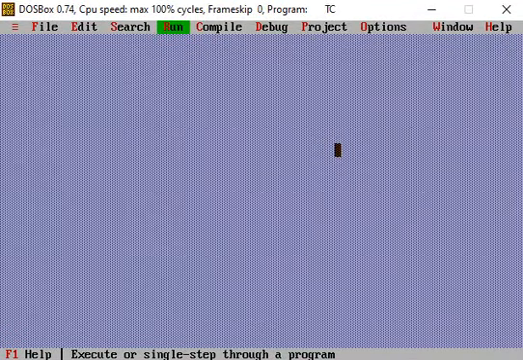Hello, experiment number 4 is on decision making and branching using nested if else and if else ladder. Using if else statement, depending on the condition, we select one option or another option. If condition is true, one option is selected. If condition is false, another option is selected.